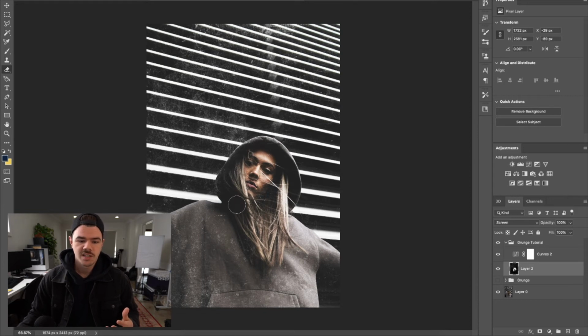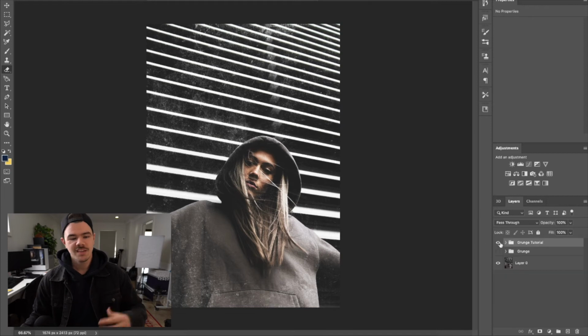I'm just gonna erase around the edge like that, and even just a little bit around here, just so that she pulls out and stands out from it a little bit differently. So that's what we did just there. I did that live, and it took about 1 minute. So there's the original, and there's the grunged up look.